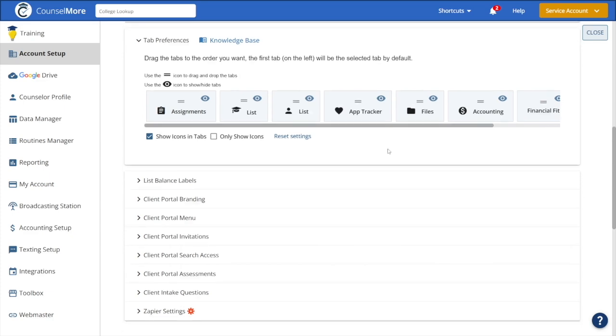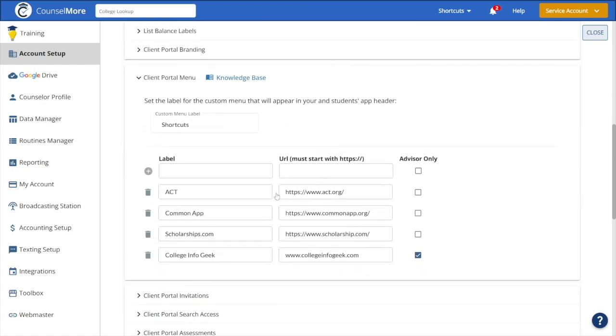One of our most popular features is the Client Portal menu, a repository of resources that you can customize for your students and for yourself. For a detailed guide on setting up your Client Portal menu, consult the CounselMore Knowledge Base, where you will find a long list of resources collected by our community to be shared with you. Pause the video, consult the Knowledge Base, and set up your custom menu.